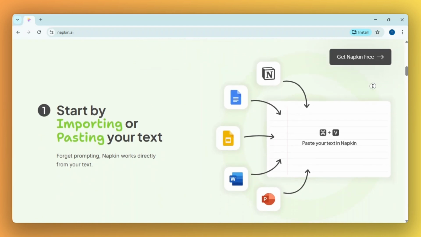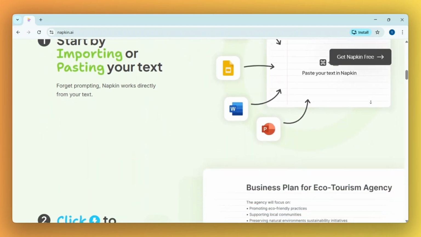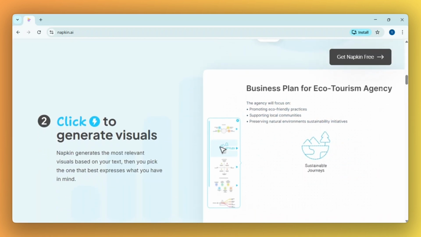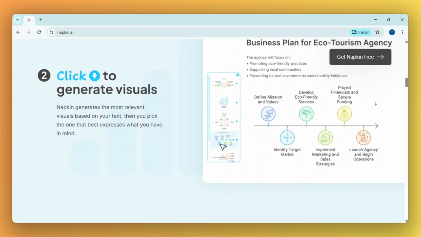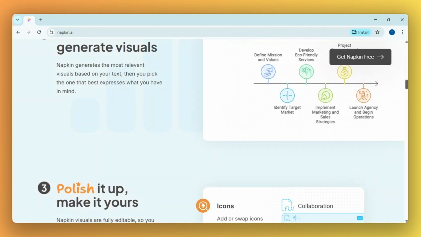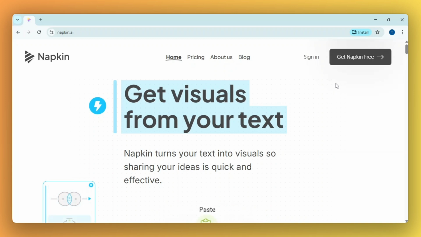And the best part? You don't need to be a designer. You don't need Canva skills. You don't need to know anything about graphic design. You just write, click one button, and Napkin does the rest. In this tutorial, I'm going to walk you through everything. How to sign up, how to create your first visual, how to customize it, and how to export it so you can use it anywhere. Let's get into it.